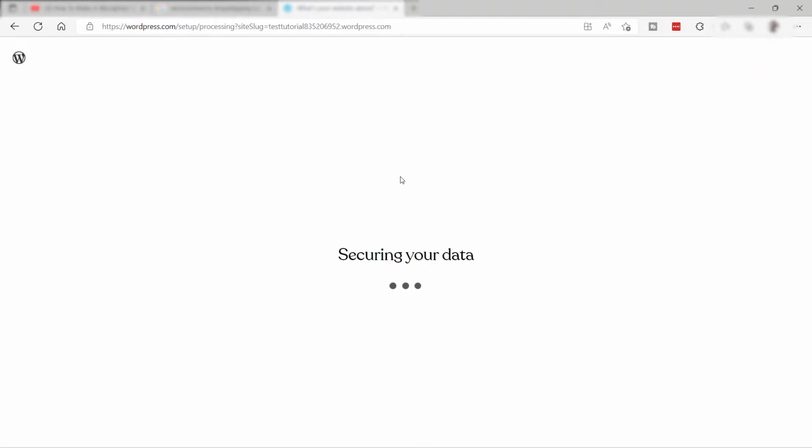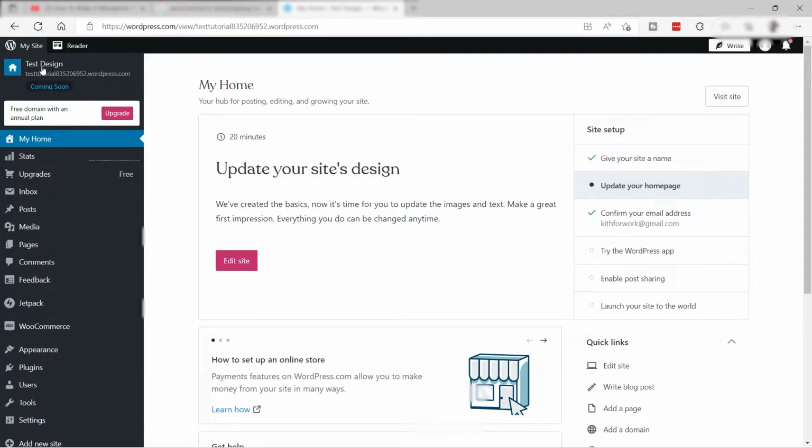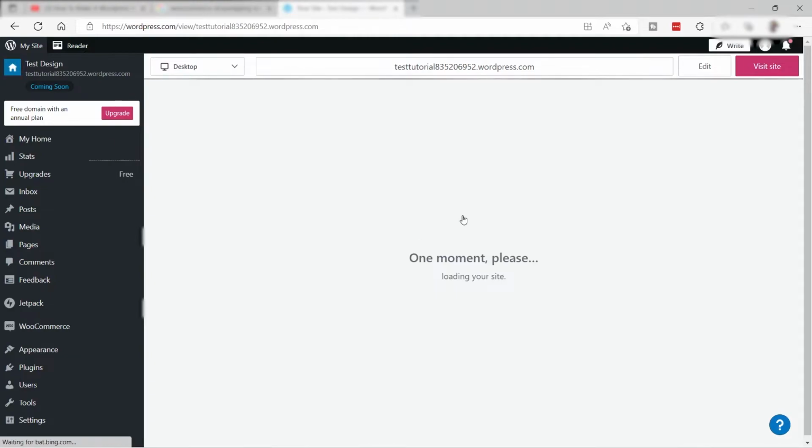All right, so let's just wait for the setup to finish. It may take a few minutes to finish. All right, so now this is our home dashboard, and let's go ahead and check our test design website.